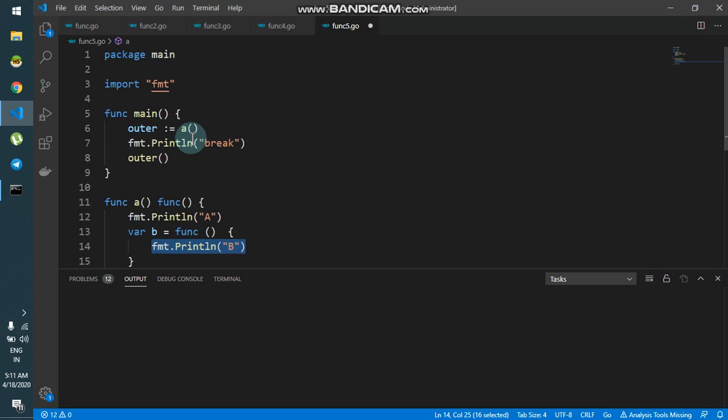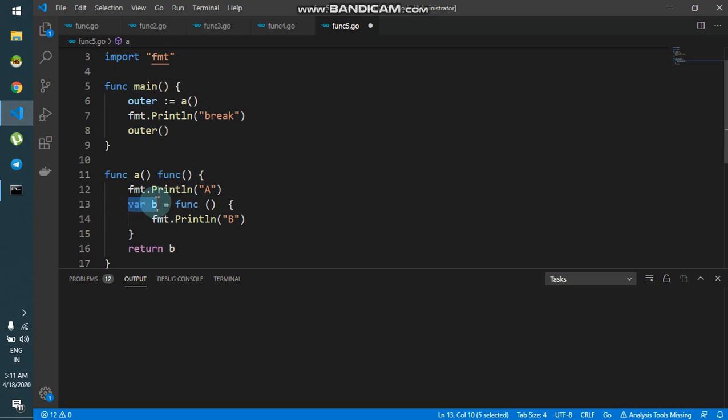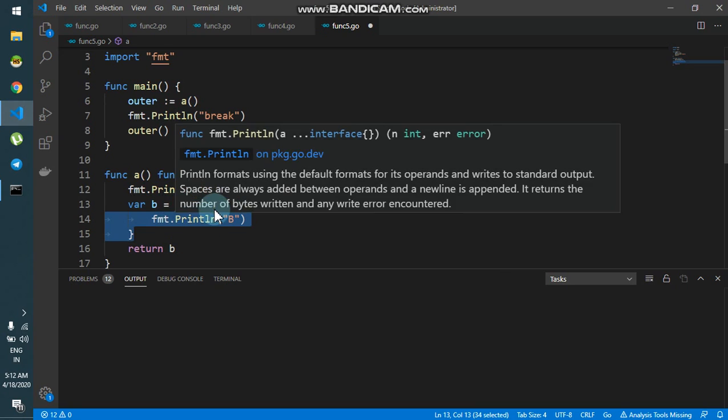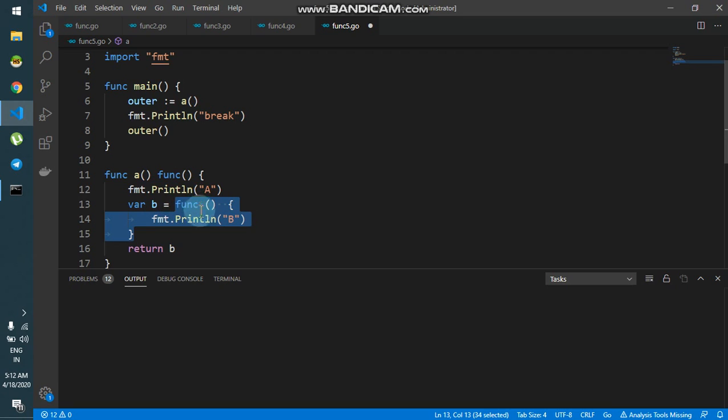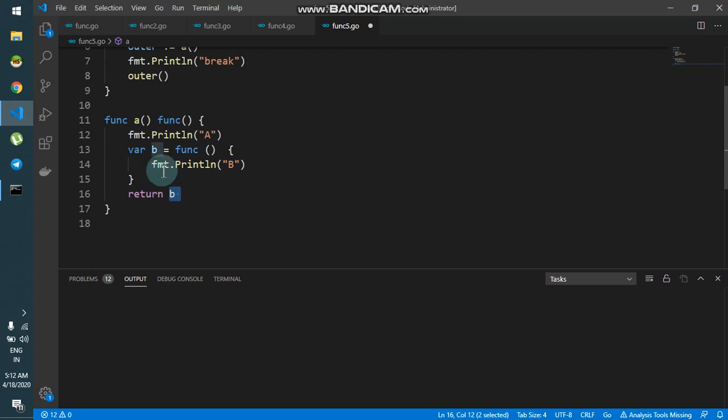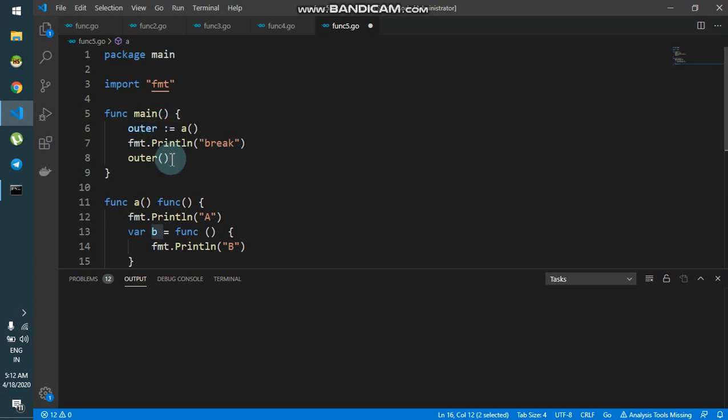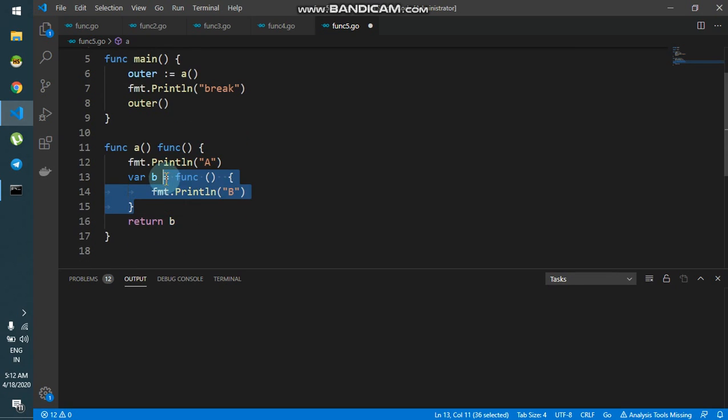I'll start off again. We create a variable outer. We invoke the function A. So A invokes, A prints. The second line executes, so inside variable B we have this function saved. But it is not executed because it is not invoked yet. So this is just saved inside B. Then B is returned to the function A. So outer has the value of B, which is this.